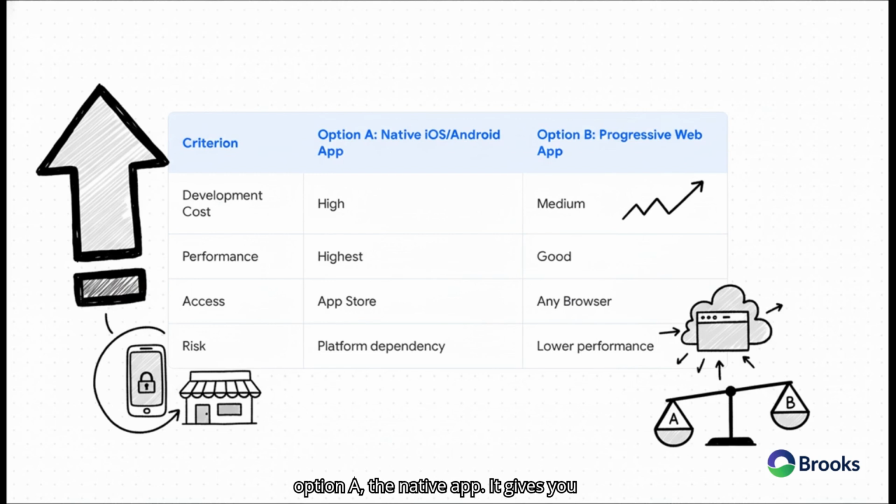You've got option A, the native app. It gives you the best performance, but it's also the most expensive, and you're dependent on the app stores. Then you have option B, the web app. It's cheaper, it's easier to access, but it might not be quite as slick or fast. Comparing them like this makes the choice really transparent.